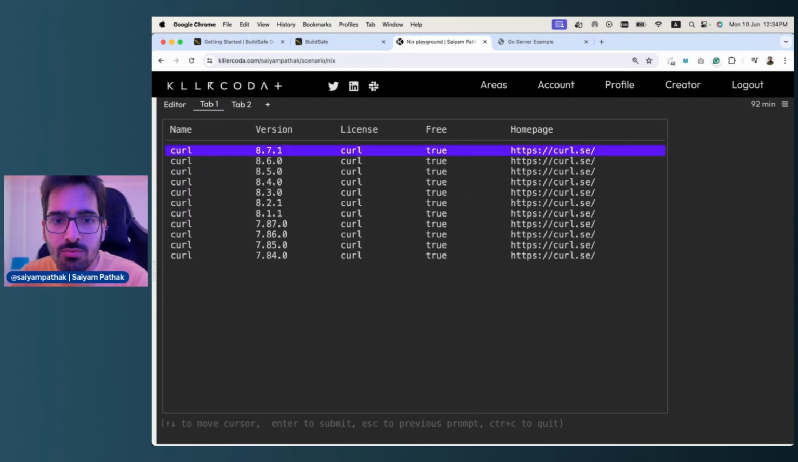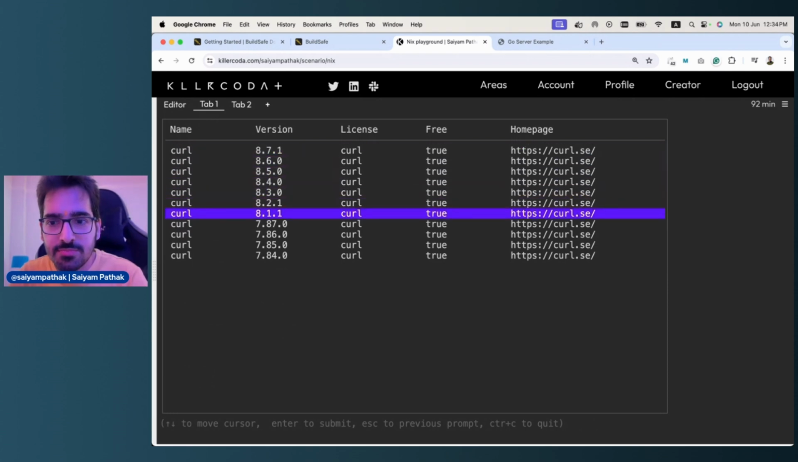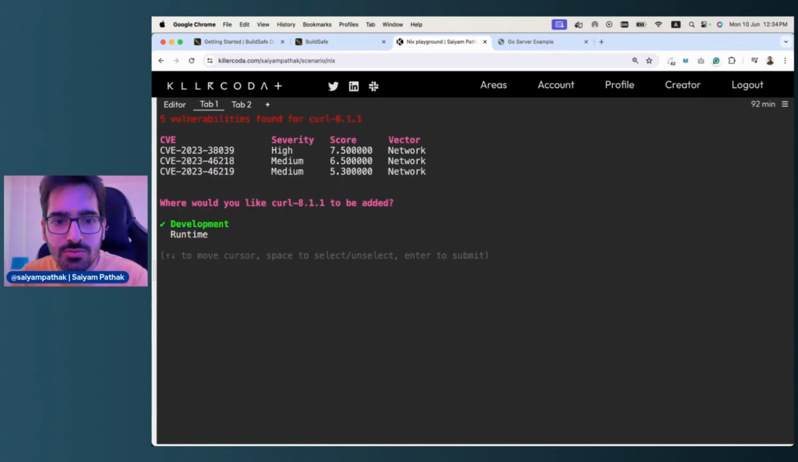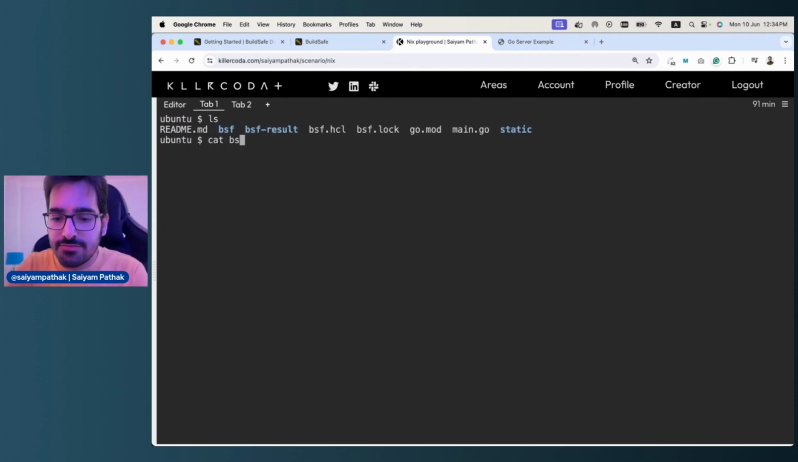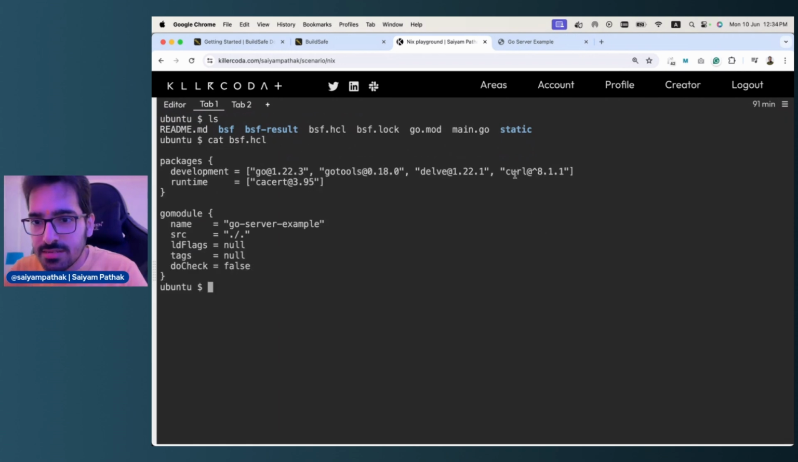So let's say for now, what we do is we select this particular version and we add it to the development version, and we allow the minor version patch update. So you can actually allow the updates for your application, and we'll do the update as well, which is pretty cool. Now let's see the bsf.hcl file. You can see curl 8.11. This particular version is added.